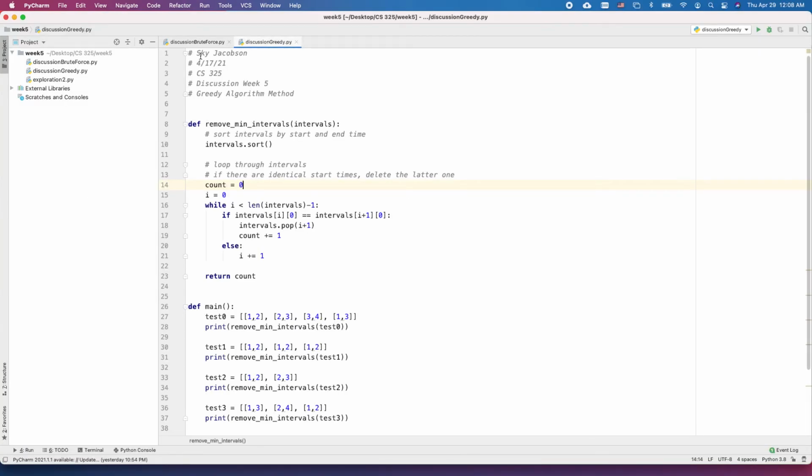I was also able to use the greedy algorithm to solve this problem. First, I sort the intervals, and it sorts the list of intervals by the start and end time. So this test condition here would be sorted as 1 2, 1 3, 2 3, 3 4. And then I loop through the intervals. If there's an identical start time, then I delete the latter element.